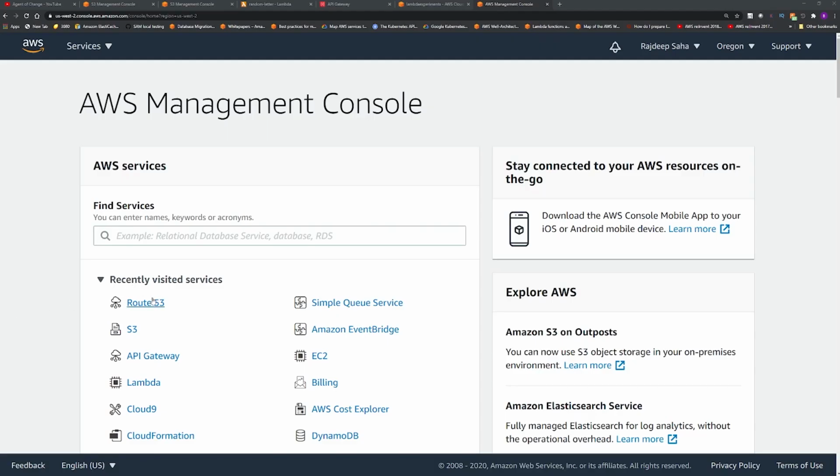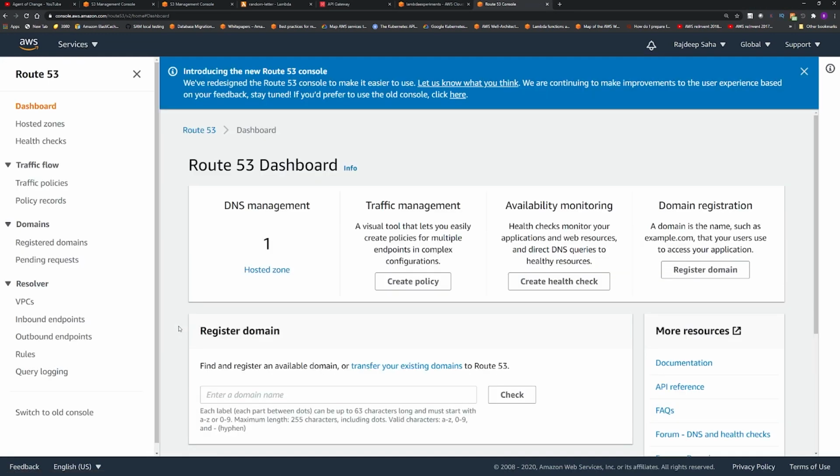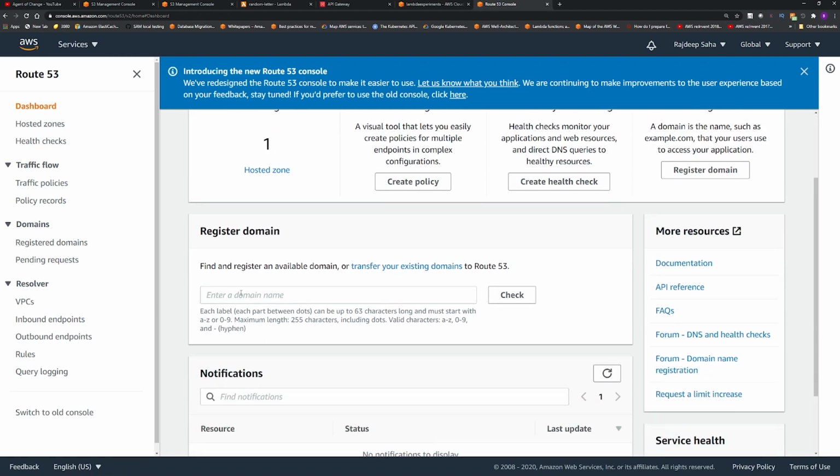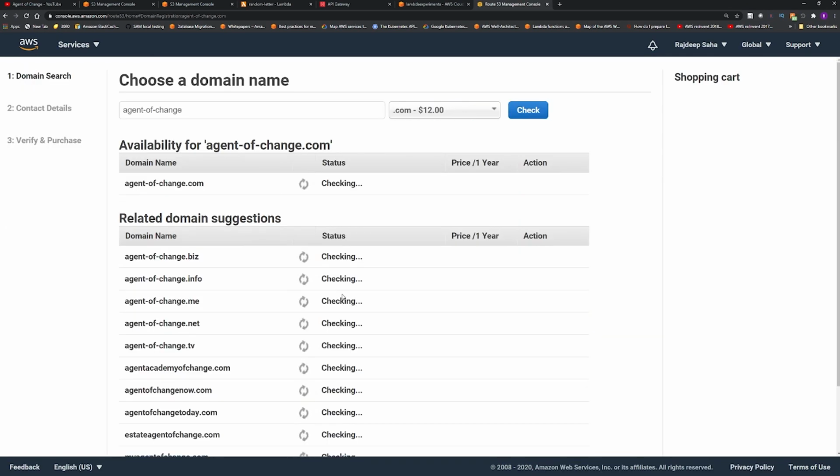All right, so first things first, to do this custom domain, we need to have a domain. So I'm actually going to buy a domain for this, and I plan to use it for other demos as well. So I'm in Route 53. I'm going to search for a domain. I'm going to search for agent of change, matching the name of the channel.